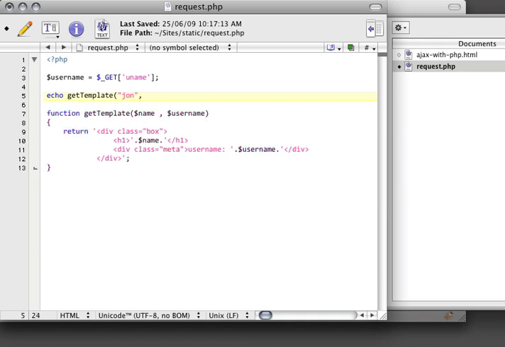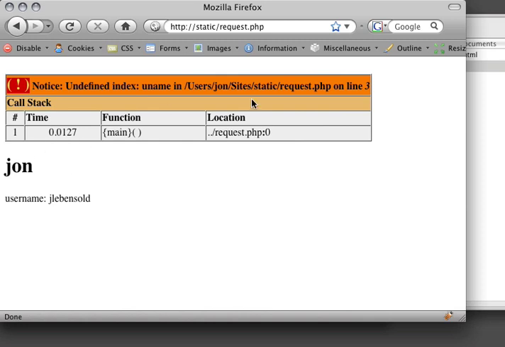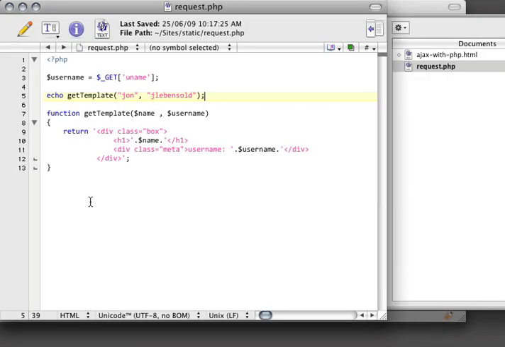John, J11 sold, which is a common username of mine. And if I echoed this and went to request.php, well, we're getting an undefined index on uname. We'll fix that in a minute, but you can see that we've got John and username J11 sold.